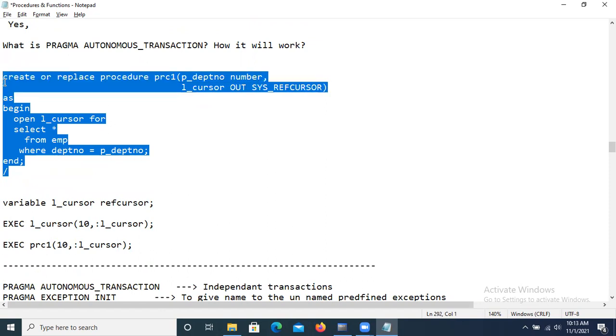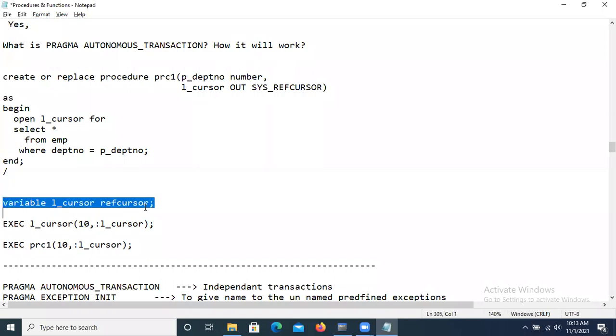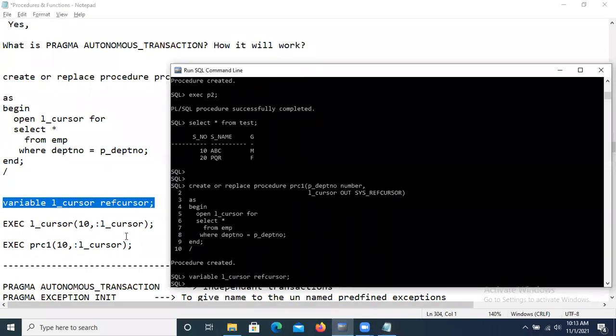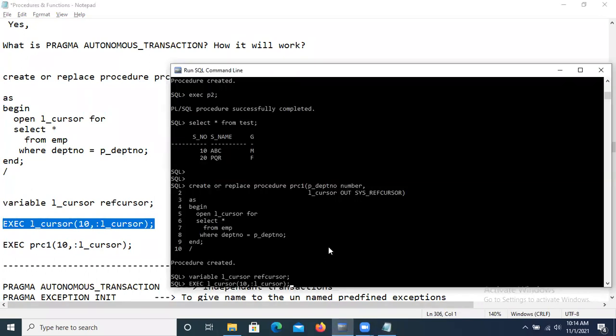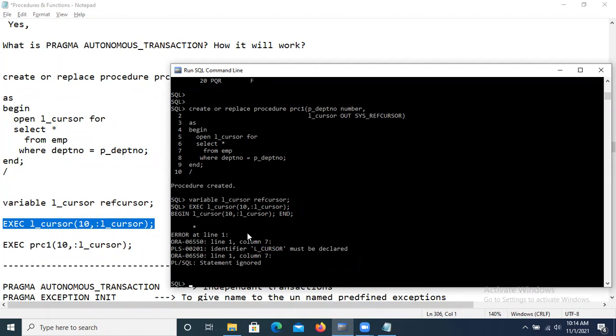SYS_REFCURSOR is also important. Normal ref cursor, remember everyone? Yes, sir. What will a normal ref cursor do? If in a program there are a number of cursors, if you want to declare a number of cursors, it is replaced by a ref cursor.